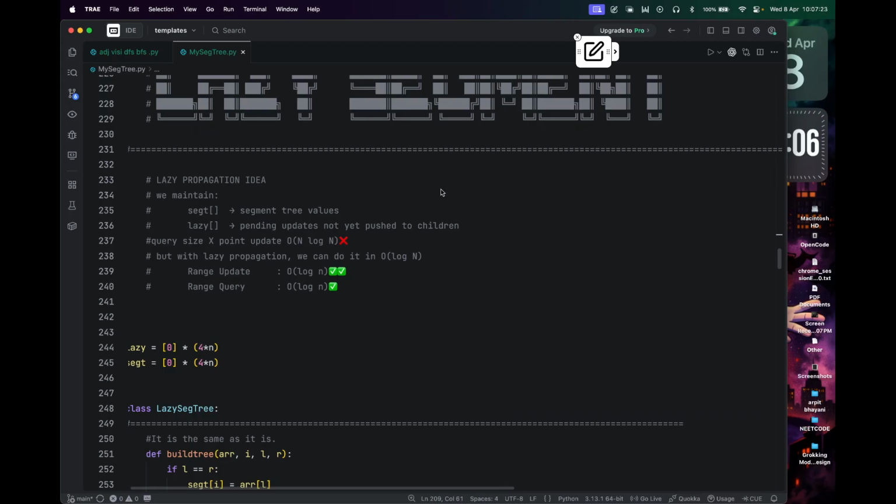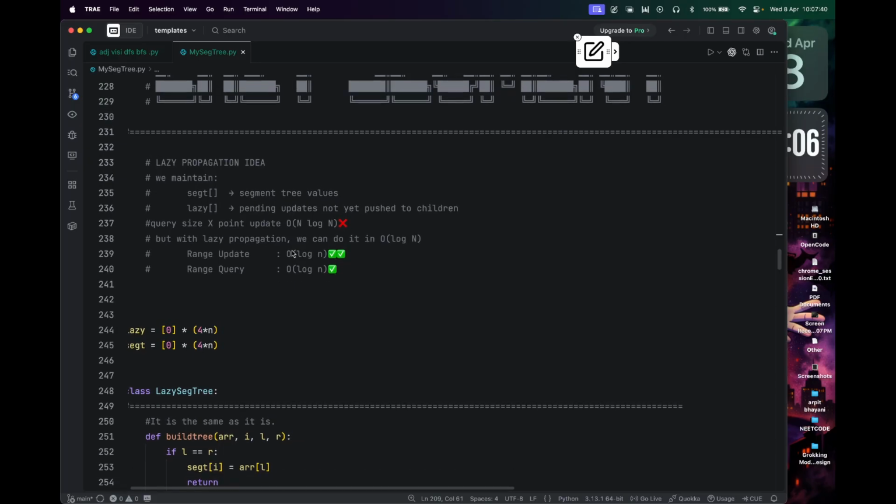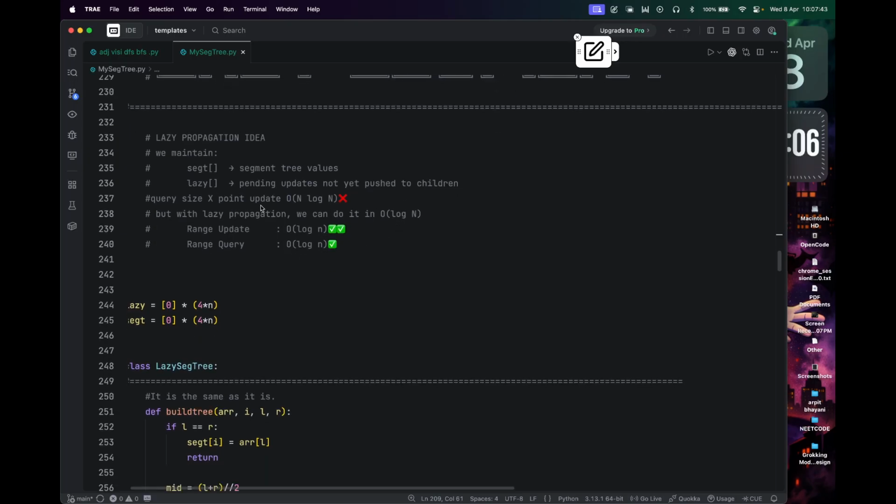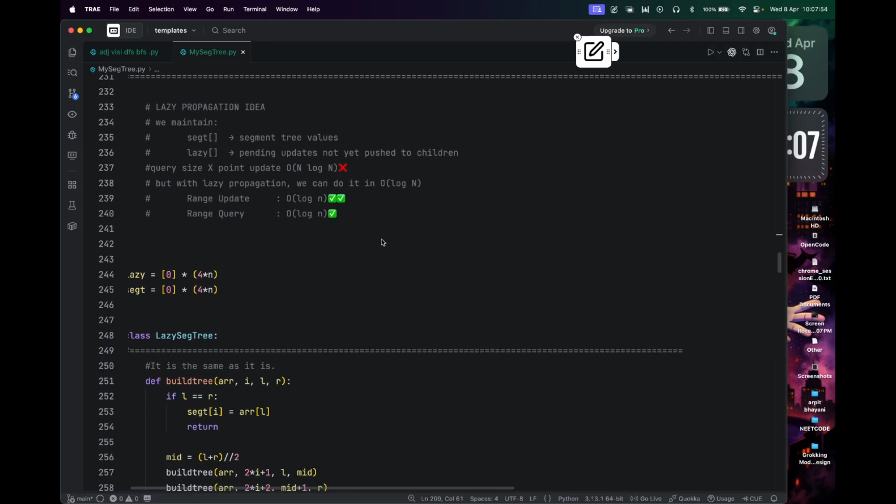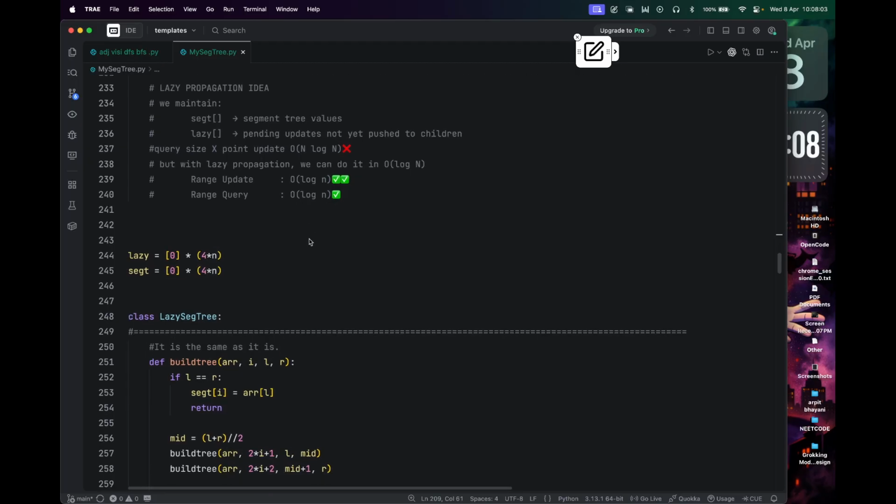So the propagation idea is like we maintain two arrays. Segment tree is the answer array, and lazy array is to store the updates that haven't been reflected yet in the segment tree. Earlier we saw that it was taking q log n time from the point update thing, but with lazy propagation we can do it in log n time. From q log n to log n, it's better in time complexity.